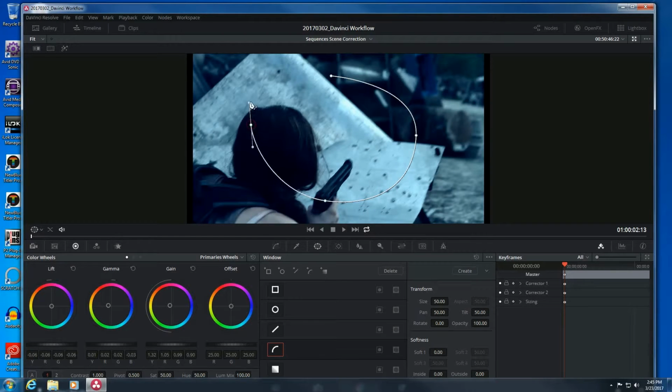And then when I'm ready to close my window and actually create a window out of this shape, I'll return my mouse right back to that first point. And you'll see that the mouse cursor turns into this little closed circle when I hover over the first point again. And I'll left click again and I'll add that in.